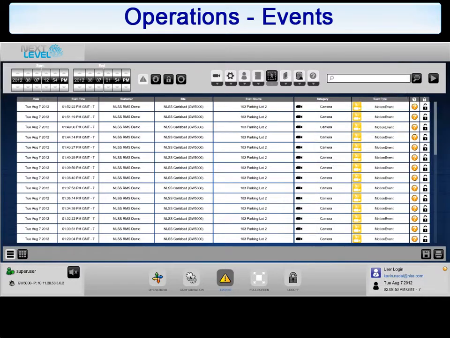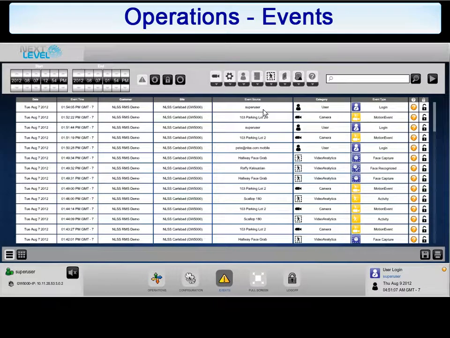Notice that the user login events are also removed from the events list. Now that we have an understanding of the functions and tools of the event interface, we are going to take a closer look at one of the events from the list.